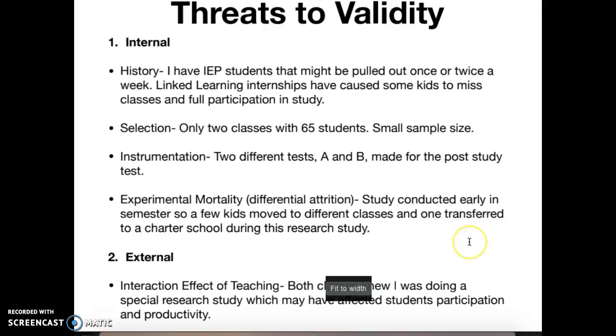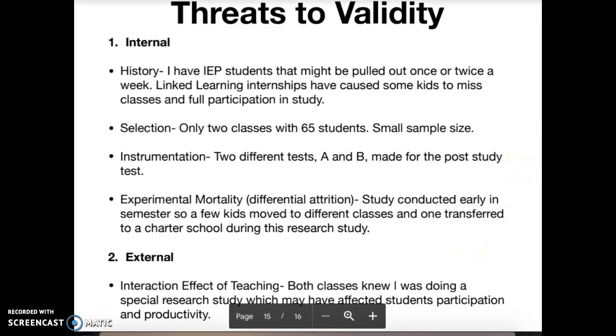And finally, experimental mortality, or differential attrition. I conducted this study early in the semester, so a few kids were still moving around the classes, and one transferred to a charter school, so that definitely affected the research study.